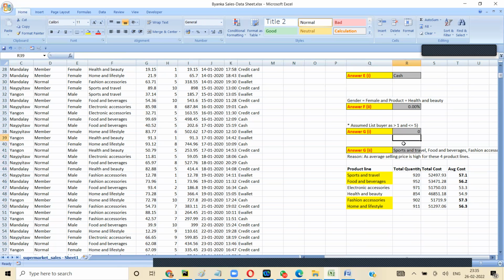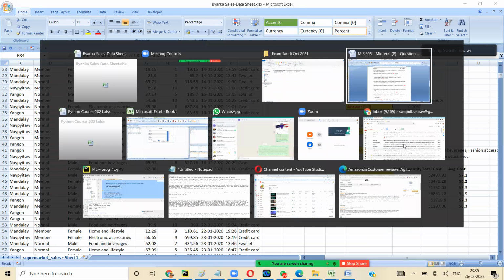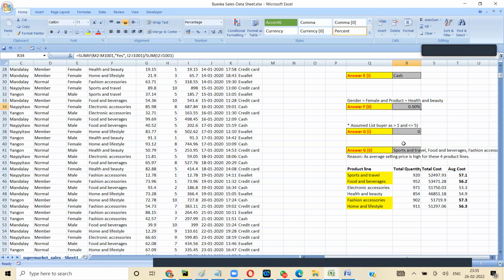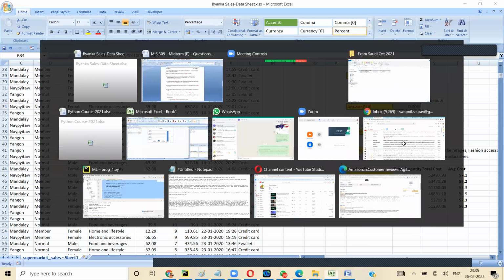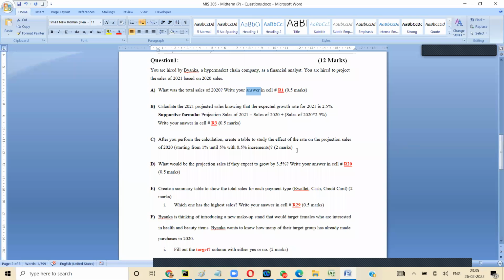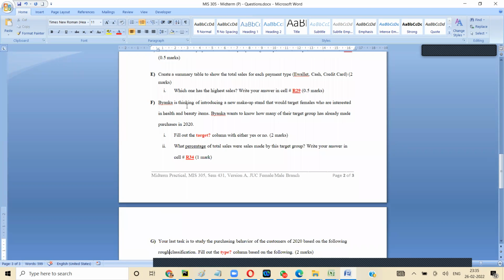Almost there. Now, here you see, this is also SumIf only. So this is also easy. Let's go back to our, which one is this? F second, right? F. Now, the bank is thinking of introducing a new makeup stand that would target females who are interested in health and beauty items.